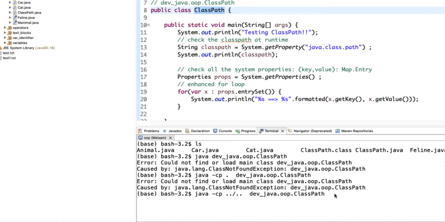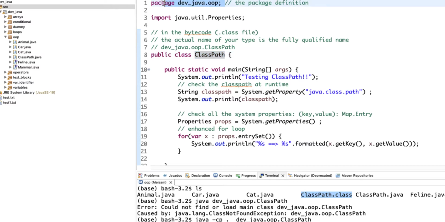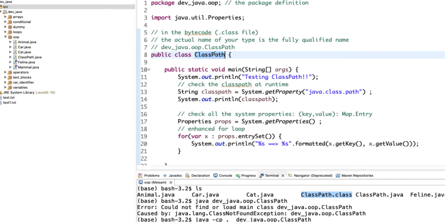Again, two important concepts which are not talked about often about the classpath when you watch a tutorial. One, what happens if a class in the source file has a package definition? Then the important thing is that the actual name of your type is not classpath in this example, it's the fully qualified name, dev_java.oop.classpath, that is, the package dot the name that you wrote in your source code. That's the name that is actually written in the bytecode as the name of your class.